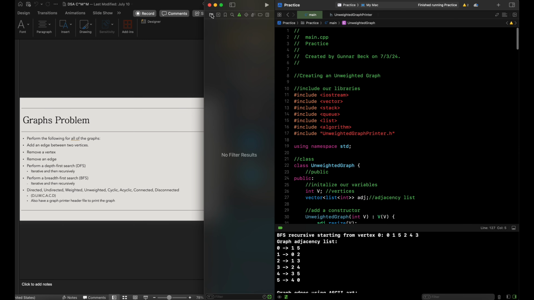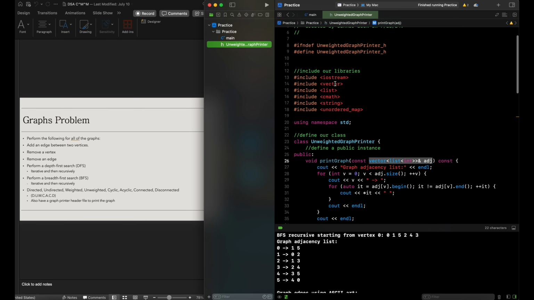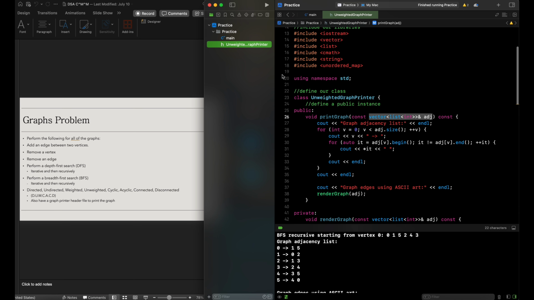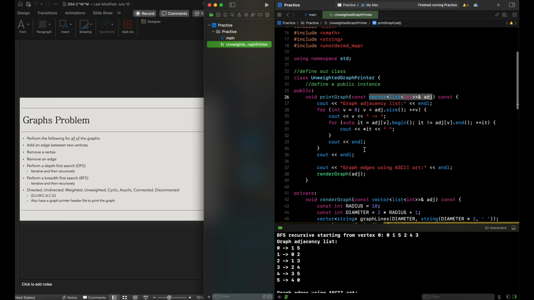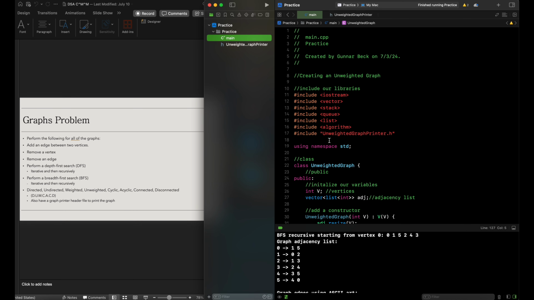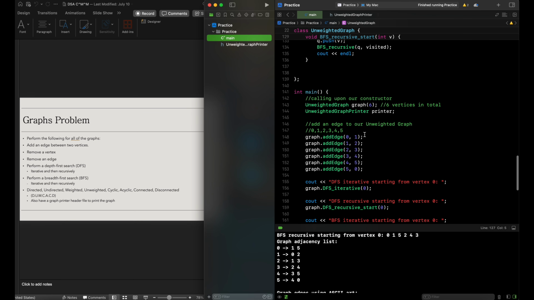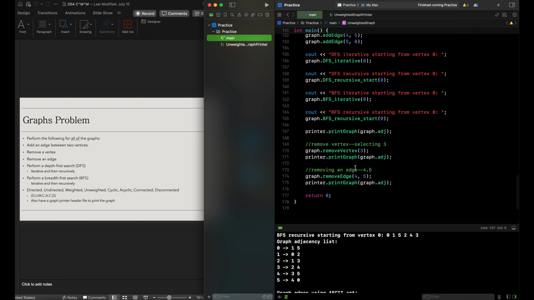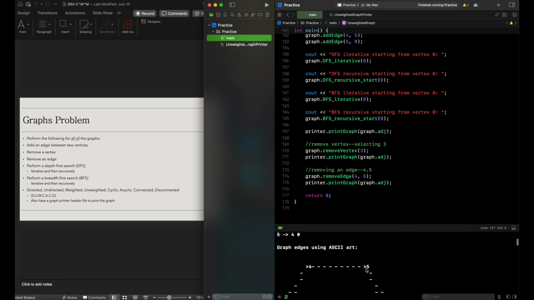So, first off, what we did for our unweighted graph is that we made an unweighted graph printer header file where we included our necessary libraries, defined a class, and have a public instance to print the graph that will be called upon when we are printing out the necessary graph, in the case of removing a vertex, an edge, and the overall graph as well, indicated down here in our terminal output.